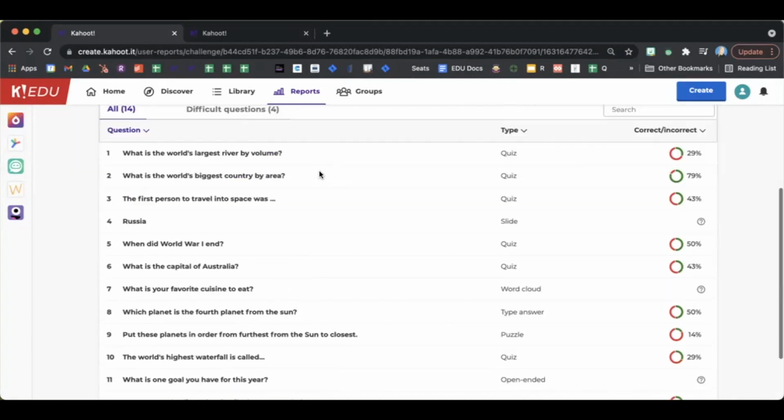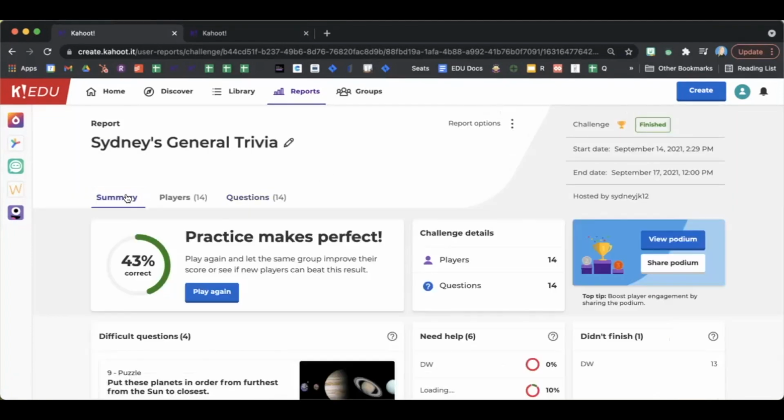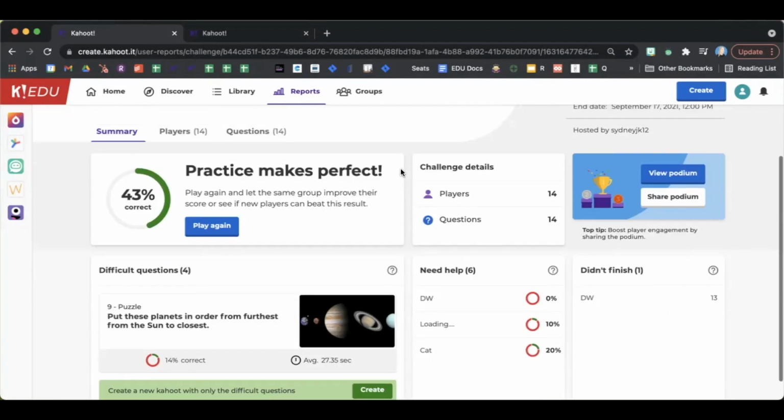Now, if you do love to manipulate data, with the 3 dots over here, you can download the report. It will download in an Excel format, and then you can manipulate the data from there.